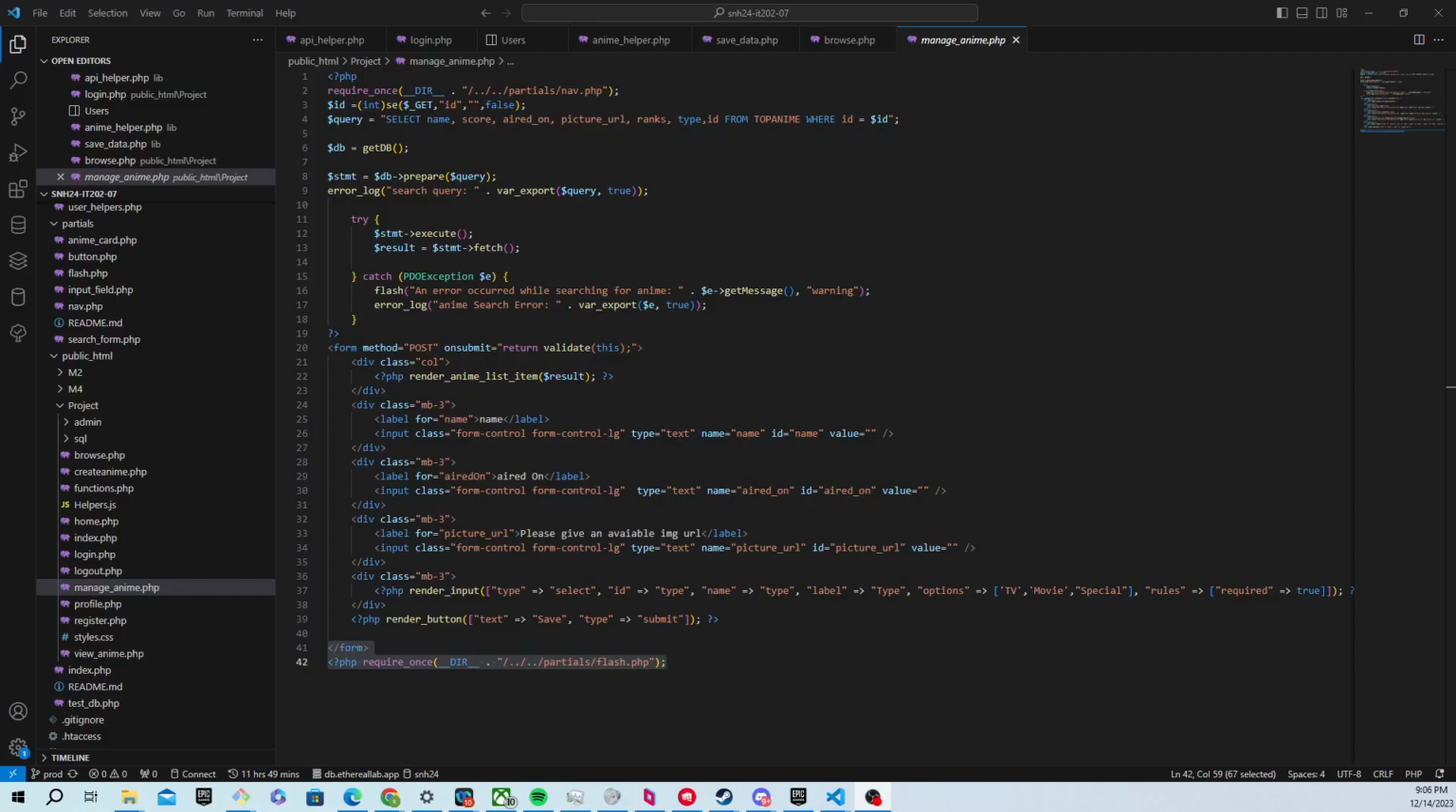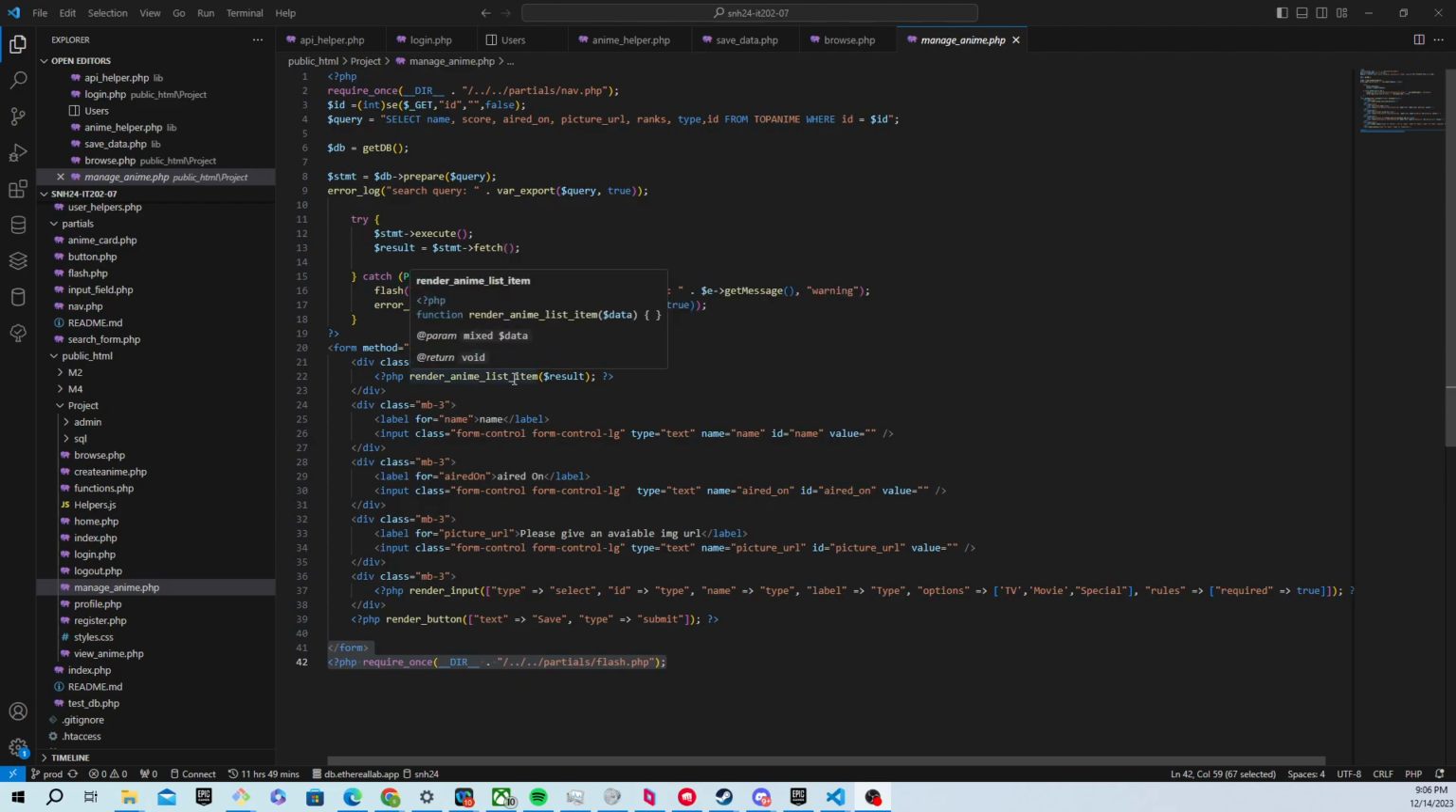Hi, so I'm going to start the second part of this. I'm going to explain the manage anime page. If I wanted to edit, for example, right here, this is just handling all the fetching from the database, so I could fill out the anime list, the anime card that I have at the top of the edit page, and then this is the form that I potentially wanted to use for editing.